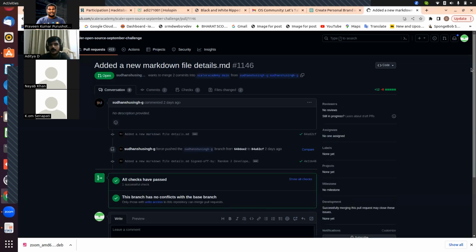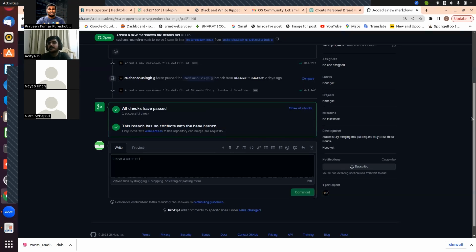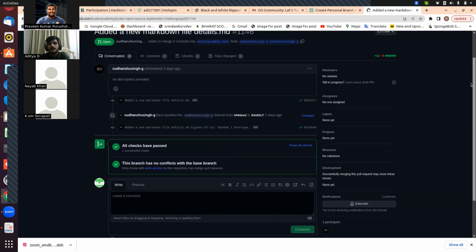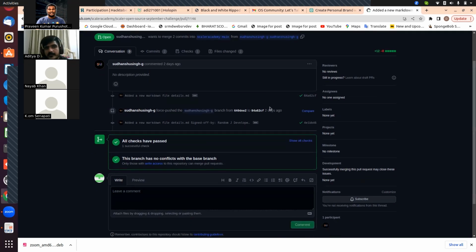He has added a new markdown file, basically giving some information. He has added a new markdown file from his local system. You can do it using this GUI as well as the terminal as well. So now he has opened a pull request here, because there are changes.